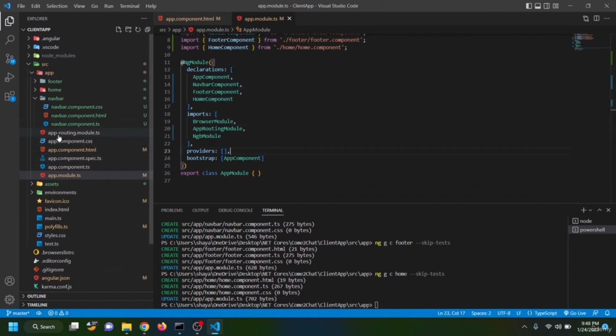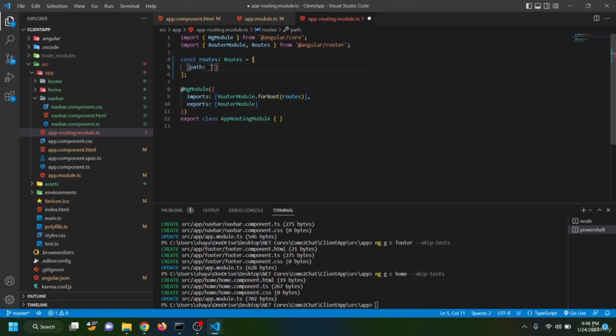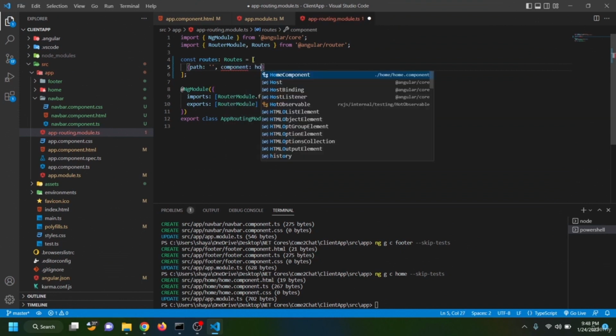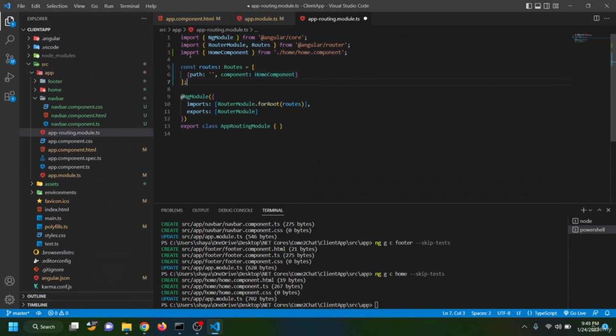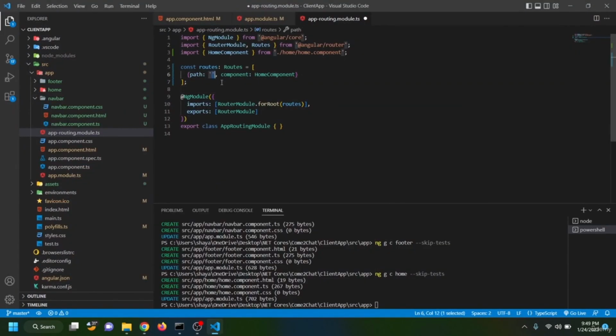Then inside my app-routing module, inside my routes, I press enter here, and then I type curly brace and path, and the path is the default, so it's just simply an empty string, and component is HomeComponent. Make sure this has been brought in by the import, and we're going to assign the default path, which is localhost:4200. That's the default path, and whenever the user is going into that path, it's coming to home component.